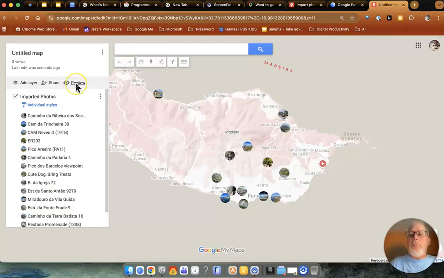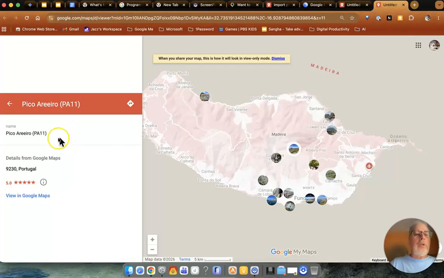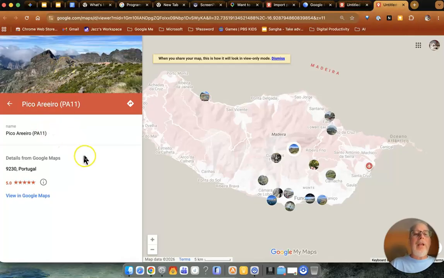I'm just going to hit preview because right now I'm in the editing screen. But let me hit the preview button so you can see what it would look like when Joe User comes and accesses it. There's the information there. I'm going to click on this here. It's going to show me that information. There's the picture.